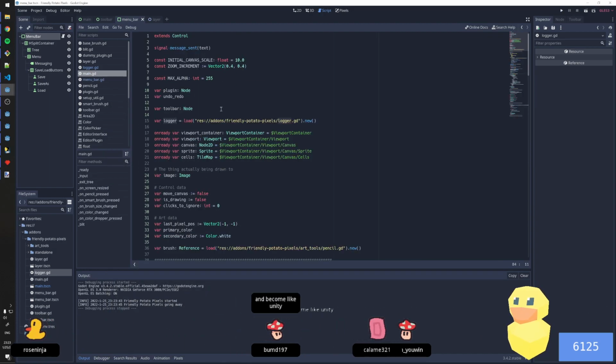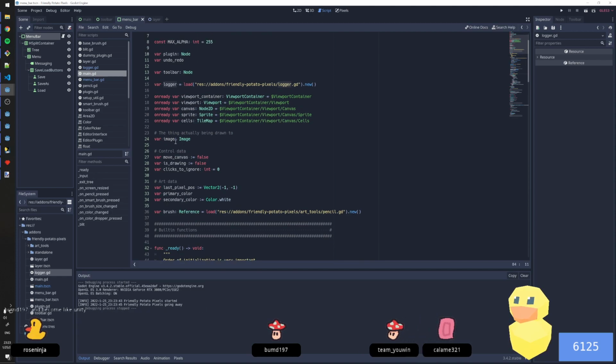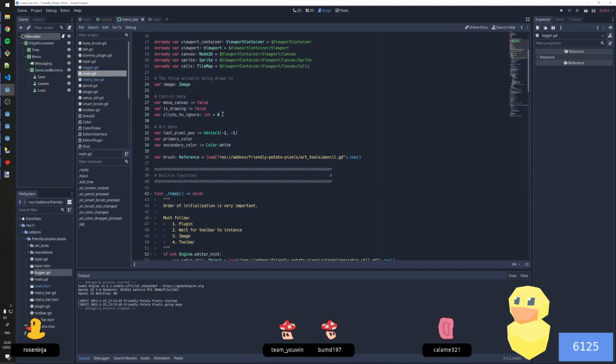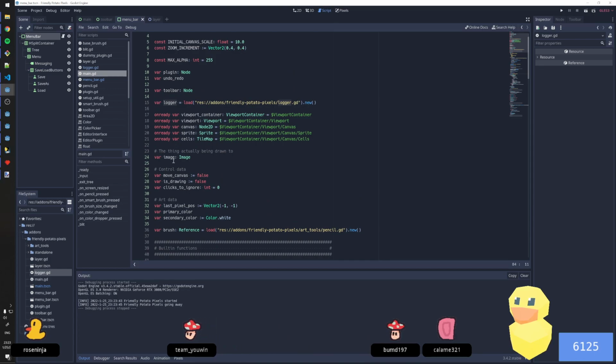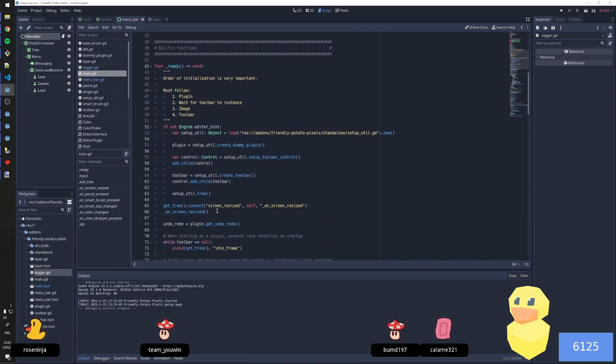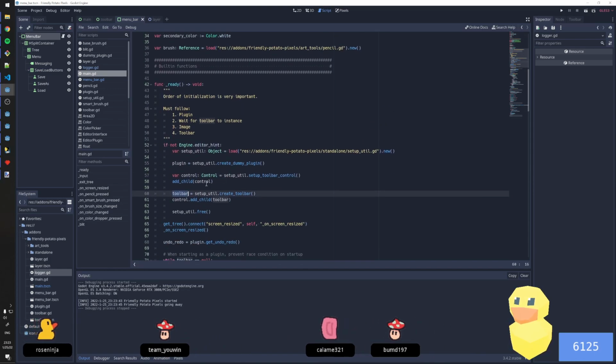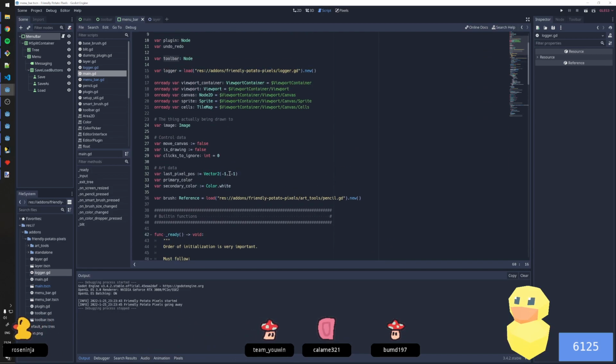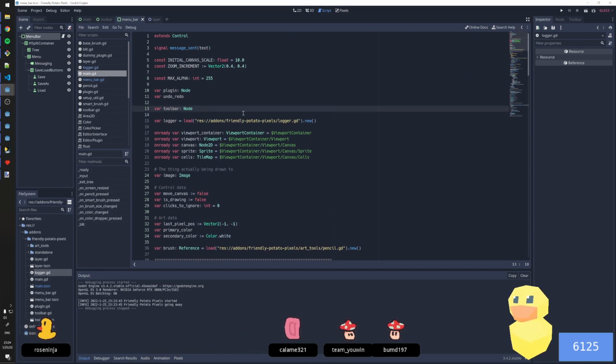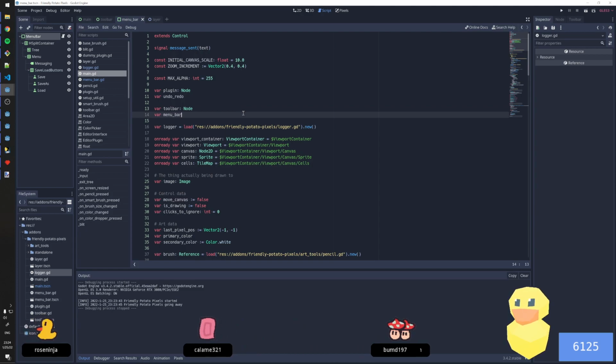But here we should have a menu somewhere. Where is it? Where is it? Toolbar. No. Menu. Toolbar. Menu bar.